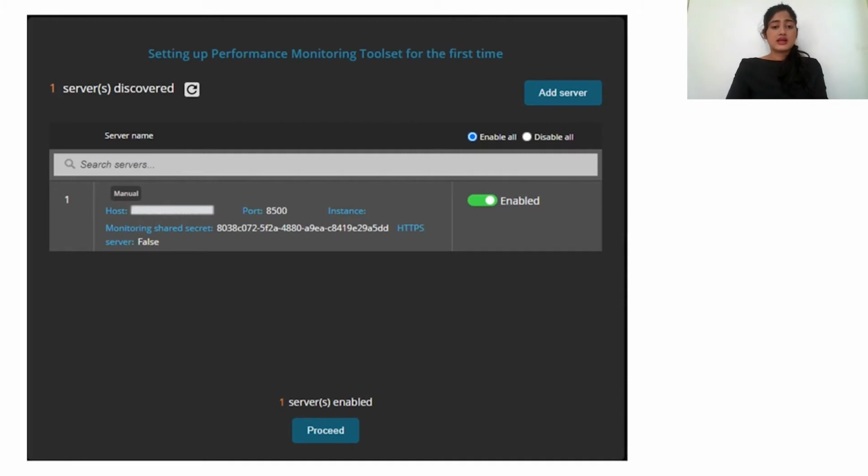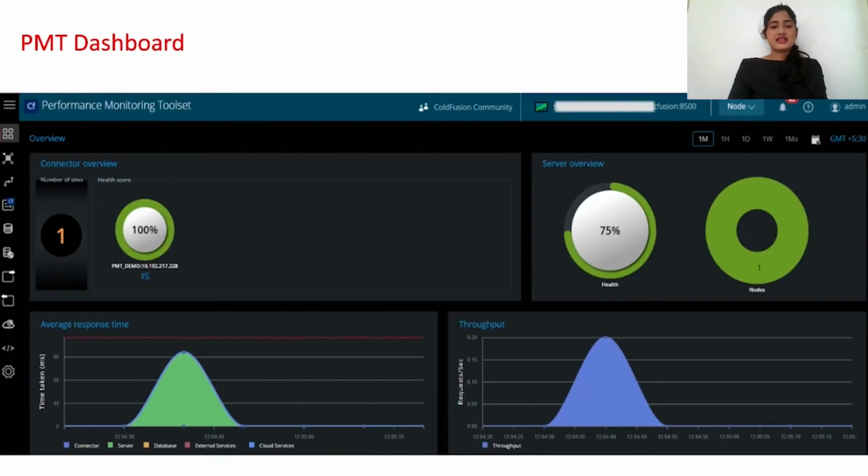And once PMT starts monitoring a CF server, it will start showing the data on the dashboard like this. As you can see, the page you're seeing here is the overview page, which is the landing page. And these options that we see on the left open up different pages which show a lot of data around connectors, CF server, databases, incoming and external services, cloud services, and so on.